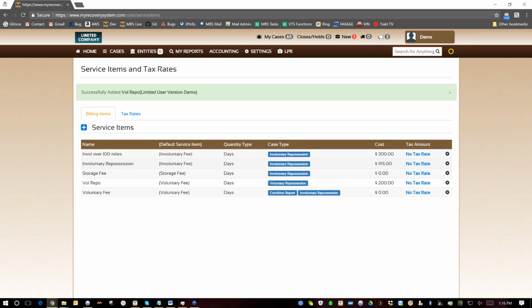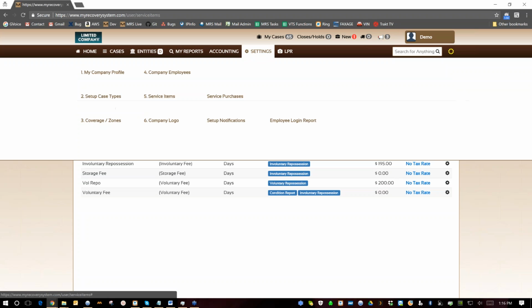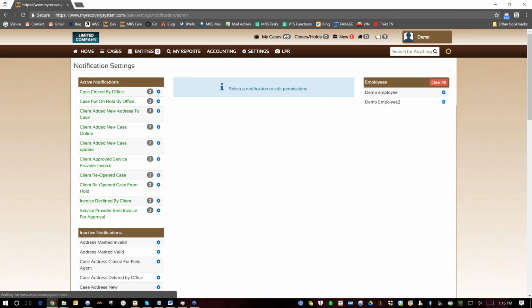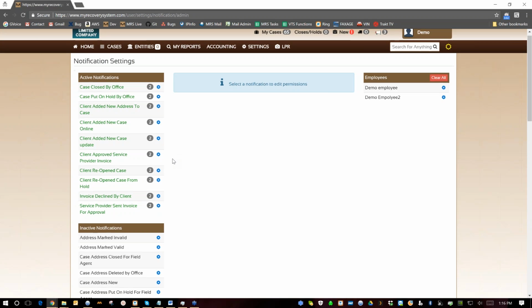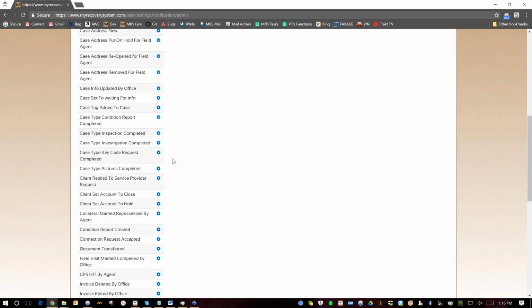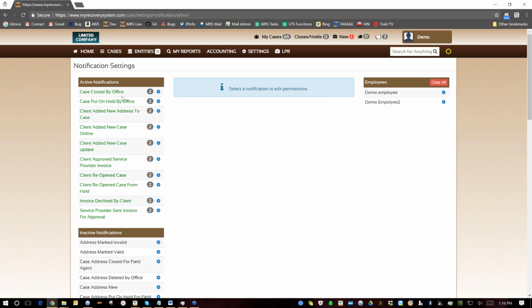And that's that easy. So just make sure you have some of those set up in case you want to do billing out of the system. The last thing right here is your set up your notifications. So with our system, you can set up as many notifications as you want. So we'll give you a bunch by default.